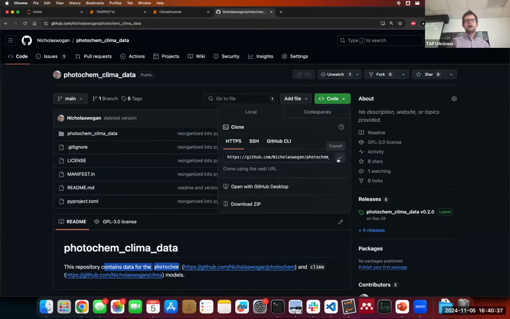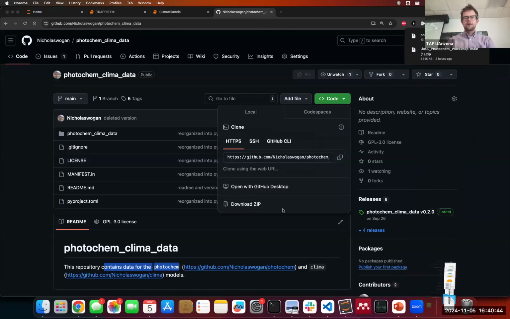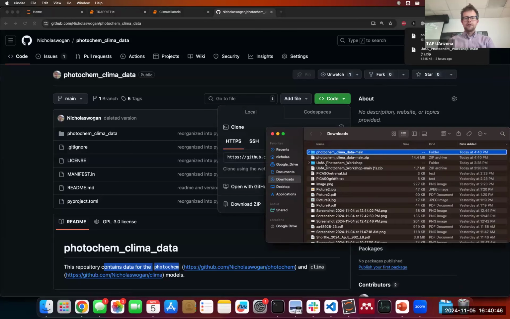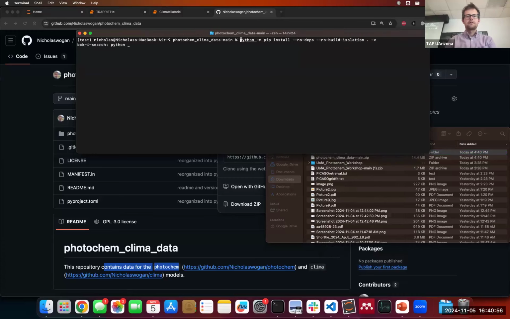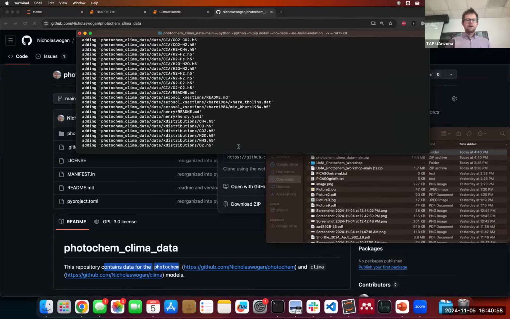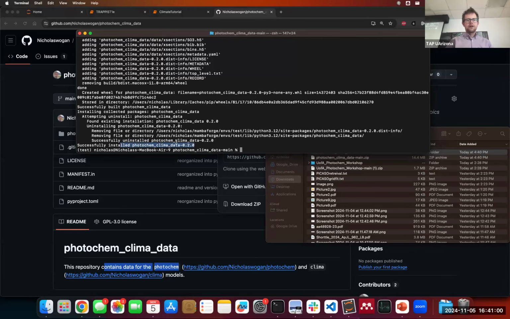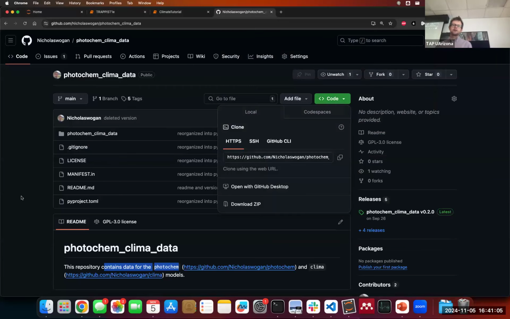You could either install it from CondaForge, or you could do something like this where you download it like that, and then you go mamba activate test. And then you could just do a pip install, and it says it uninstalled PhotoChem climate data, and then it reinstalled it. But anyway, you can install it via Conda, or you can go onto GitHub explicitly like that.